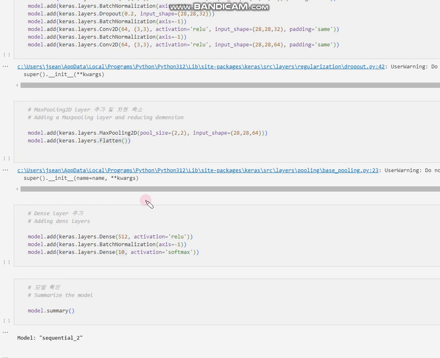Finally, we move to the dense layers, which perform the actual classification based on the features extracted by the convolutional layers. This fully connected layer consists of 512 neurons and uses the ReLU activation function. It combines the learned features into more abstract representations. And batch normalization again, normalizing the output of this layer improves training stability.